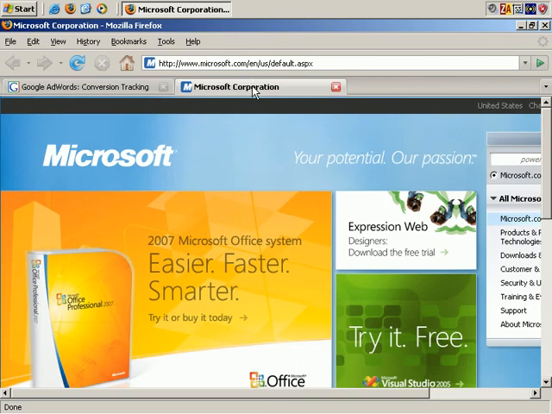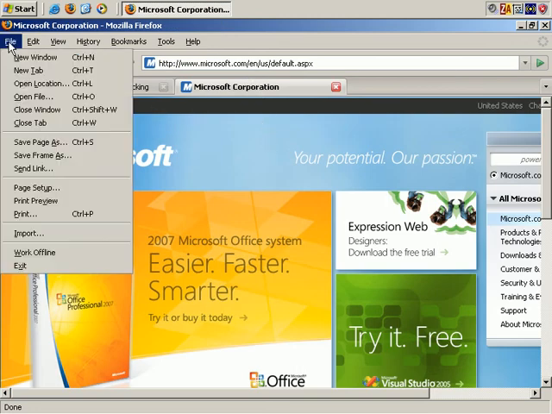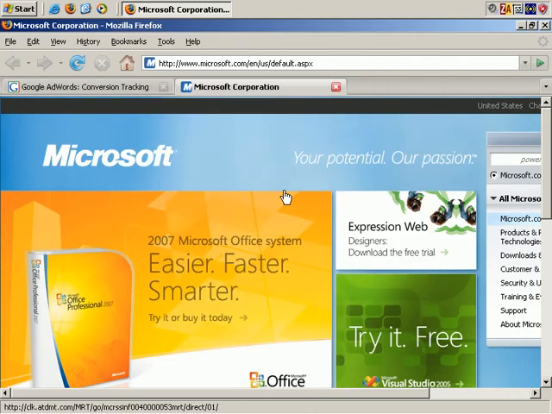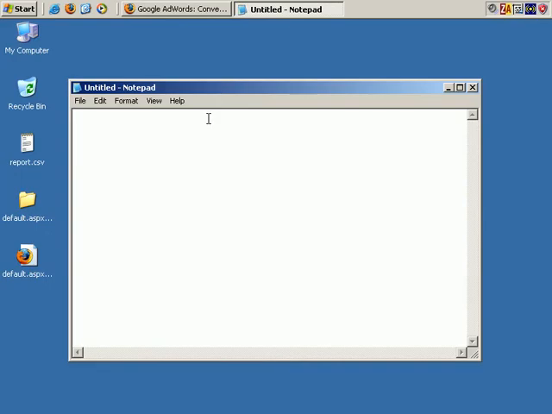In this example, I've gone to the home page of Microsoft, and I'm going to save this page to my computer. Save page as, and I'm going to save it to the desktop. Now there's the web page I've just saved. And as mentioned, you do need to be able to edit HTML code to do this.